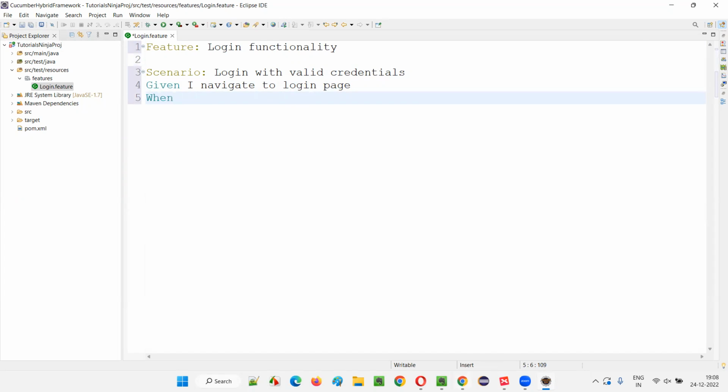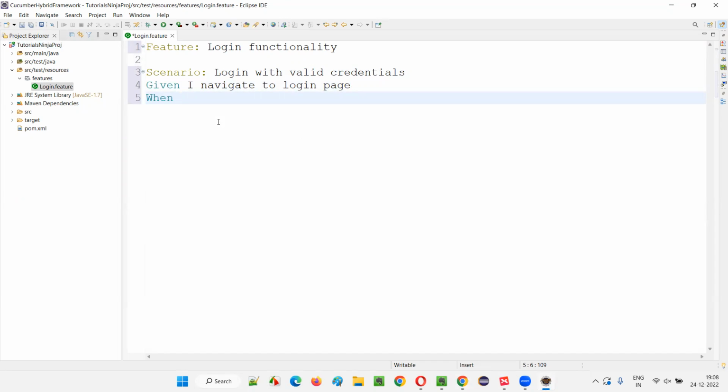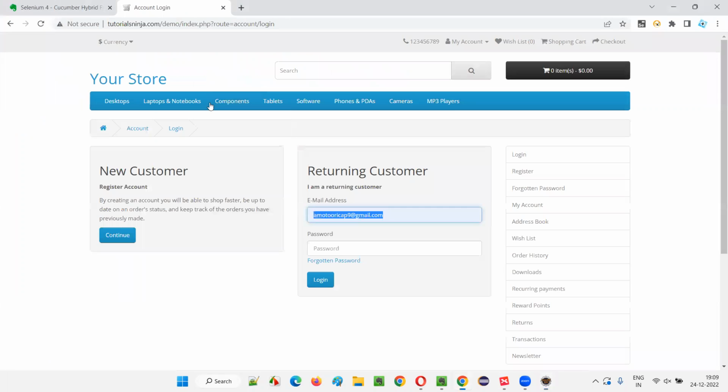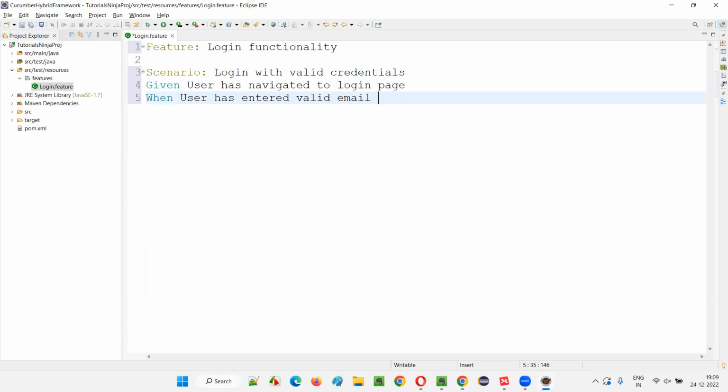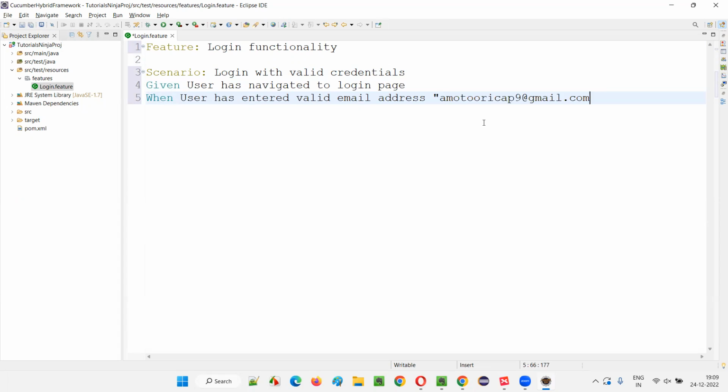When, after going to the login page, what do I have to do? I have to enter the email address. I have entered the valid email address. Given user has navigated to login page. You can write like this, User also you can write, I have navigated also you can write. Whatever you feel, you can write. Given user has navigated to login page and user has entered valid email address. What is the valid email address the user has entered? In double quotes, give that email address, guys. This is the valid email address that the user has entered, which is in string format.